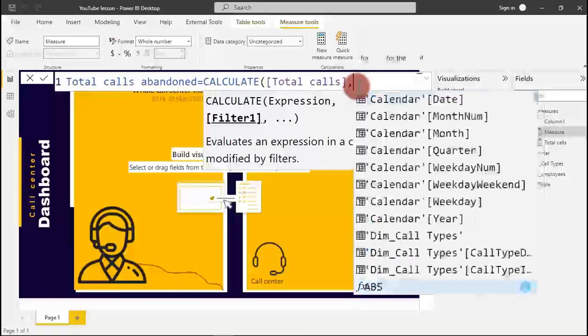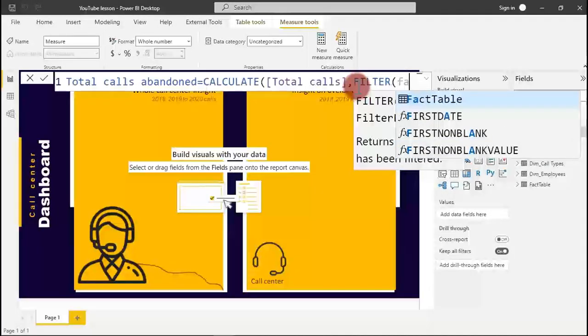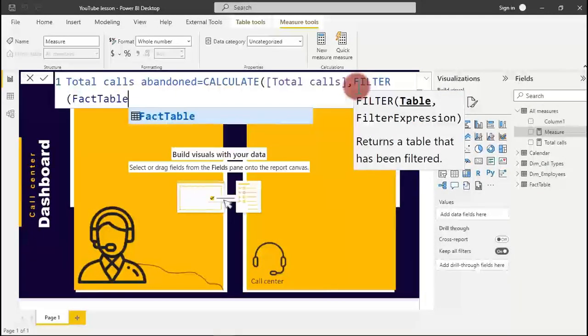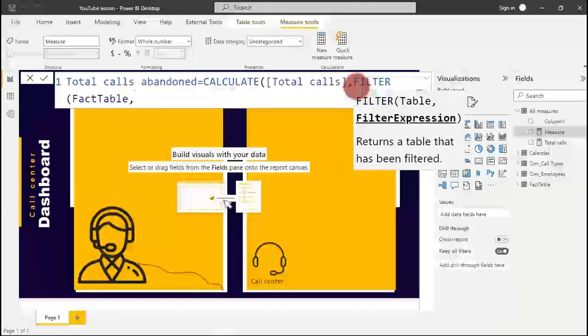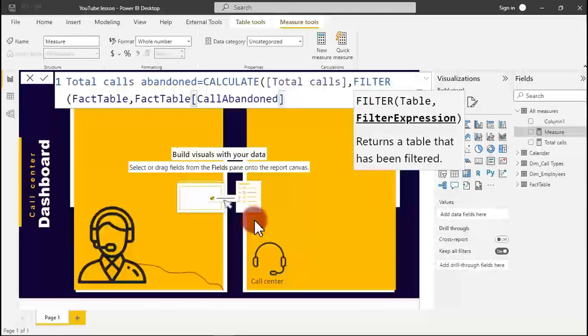I'm going to have FILTER, and inside this filter I'm looking to filter a table, which is the fact table. So I'm going to put my fact table right here, and a comma again, the expression is going to be the fact table where we have the call abandoned. So here we go, we have the call abandoned right here on the fact table. I'm going to say where it is equal to 1. Now if you are using 1, you don't need to use double quotation marks and have your 1 inside it. No, you don't need it, just have 1.